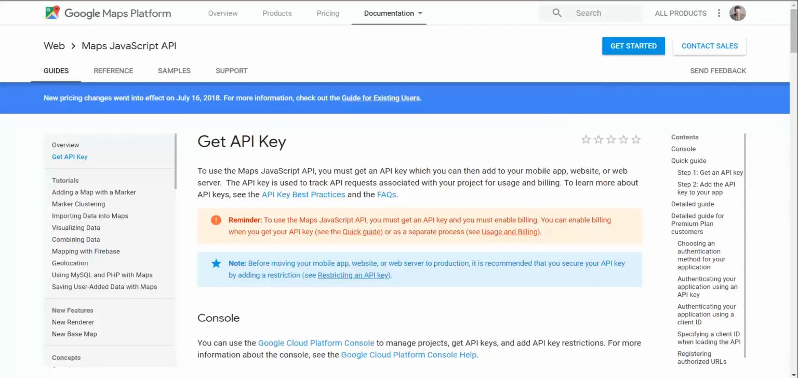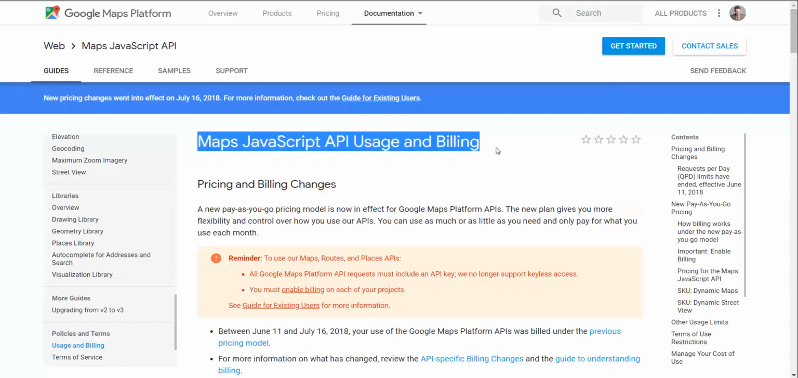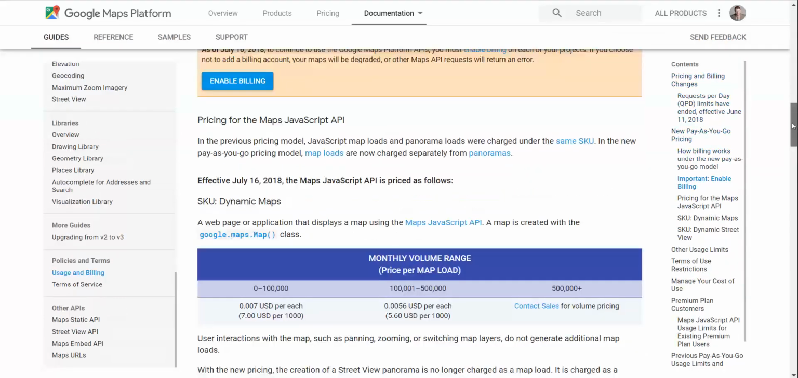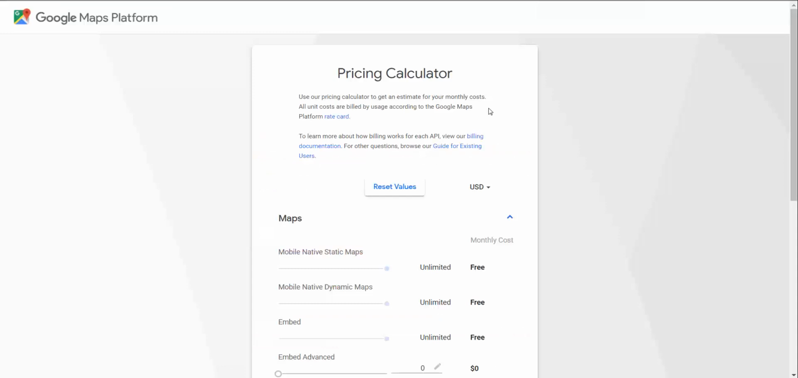Now, I won't spend a lot of time here. I want to make it simple and easy. There is a page that describes how Google charges for the JavaScript API. This page is really weird and it doesn't make a lot of sense to most folks, but that's okay. I'm going to explain it simply. Ignore everything on this page and instead just check out the pricing calculator.